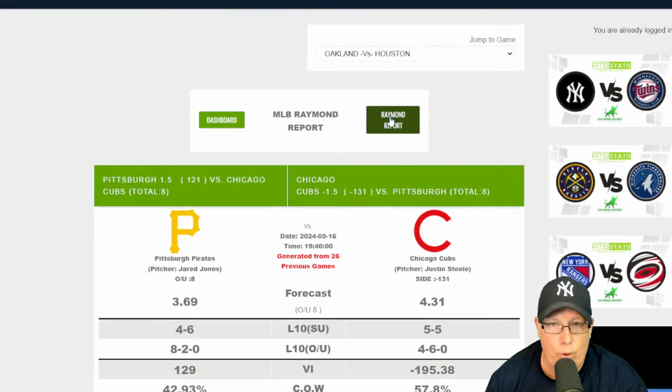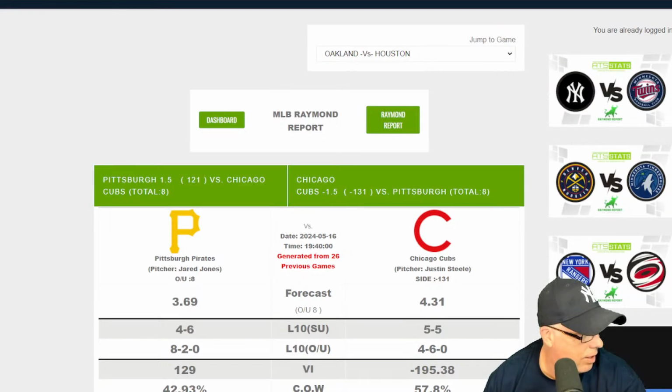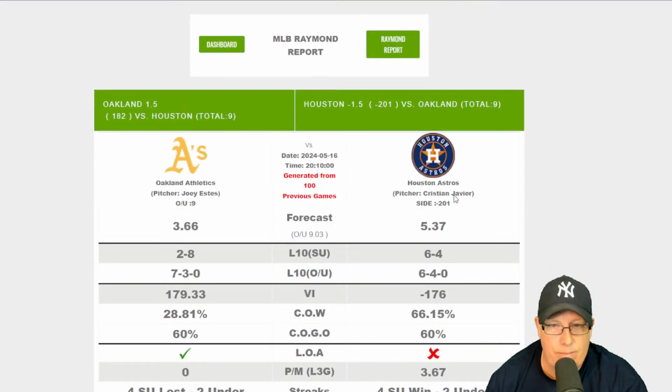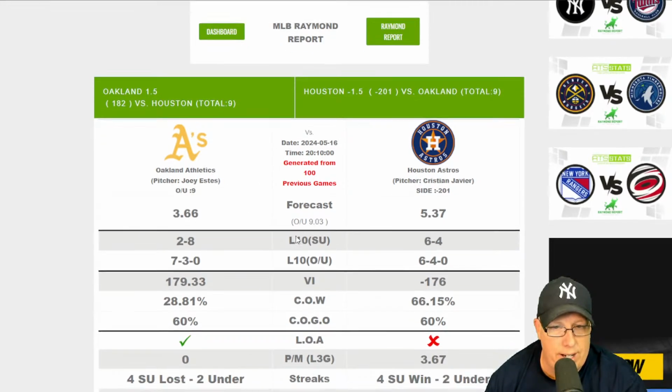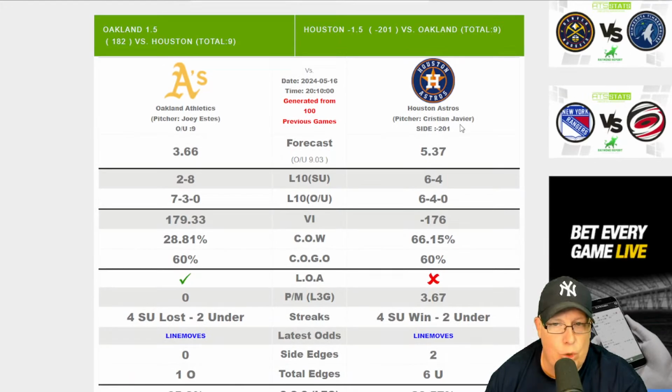All right, next game, Oakland against Houston. How long have we been going here? Show's been 37 minutes. Good thing there's not 15 games. We'll be here for 2 hours. Christian Javier going up against Joey Estes of the Oakland Athletics. And minus 201 is the line.